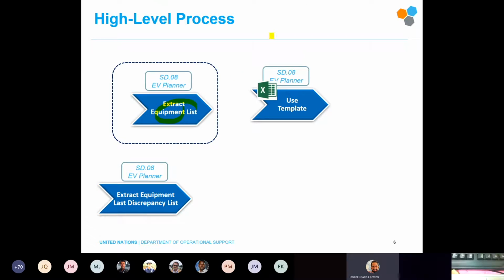So using the same T code, you'll see that he or she will change a little bit the settings of the report, and he or she will be able to identify which was, if any, the last discrepancy found in the last physical verification process undertaken for each of these pieces of equipment. So we'll have 2 reports, the initial list, the second list with the discrepancies.